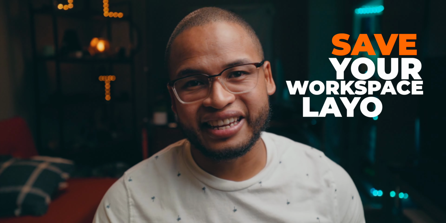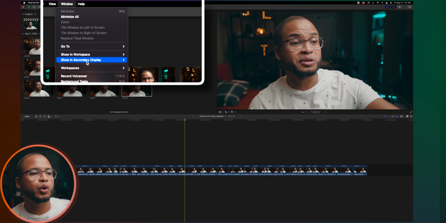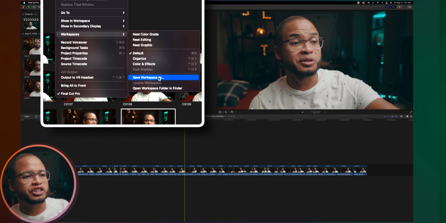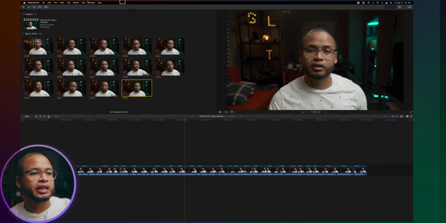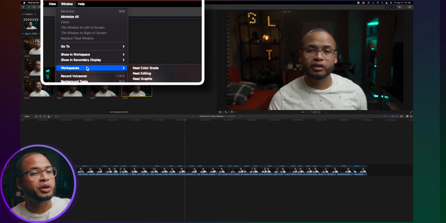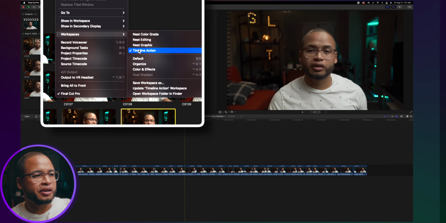And the cool thing is you don't have to repeat all these steps every time you're editing. You can just save this workspace layout. To do that, go to Window, Workspace, Save Workspace As, and you can give it whatever name you want, and now you'll always be able to access it in your workspace. You will see it right up here.